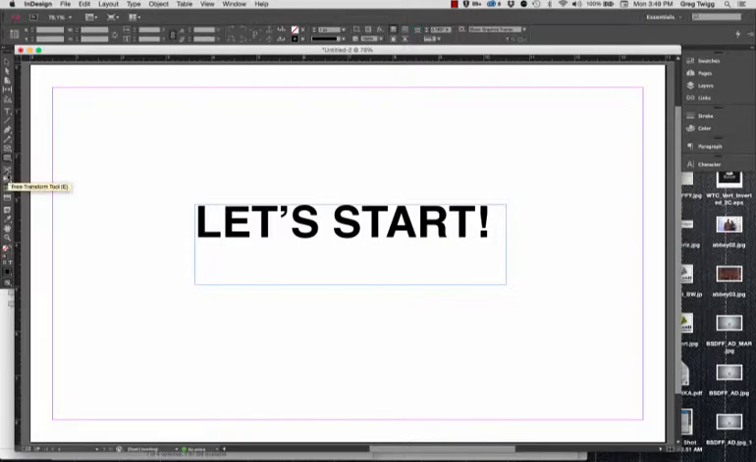We have scissors and a free transform tool. We have a gradient swatch tool, a gradient feather tool, and then below that the notes. You can leave notes for yourself or people you're sharing the document with. The eyedropper tool, the sample colors, the hand tool to navigate around, and the zoom tool.